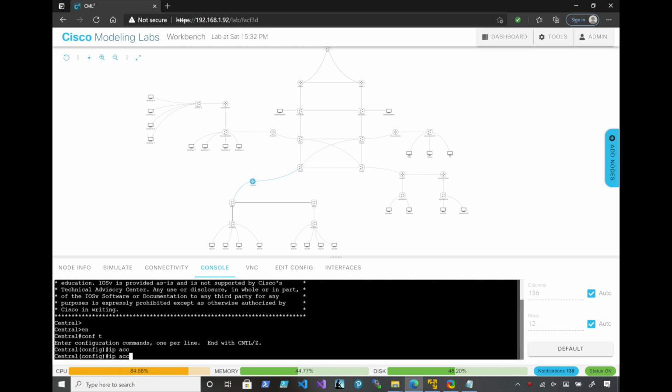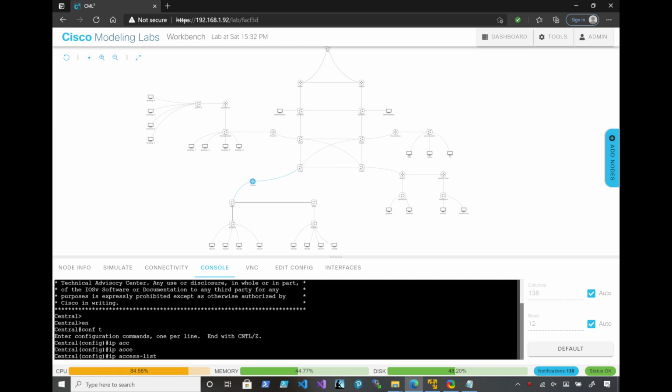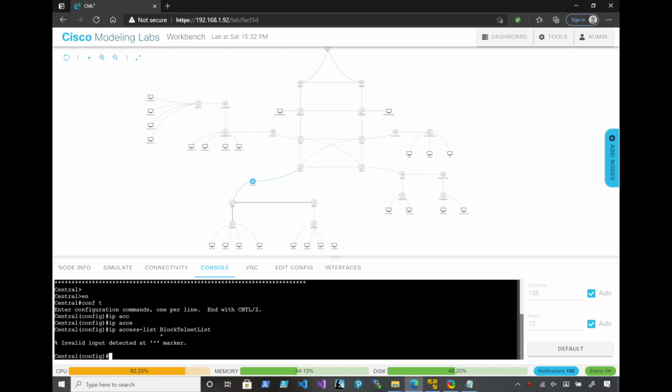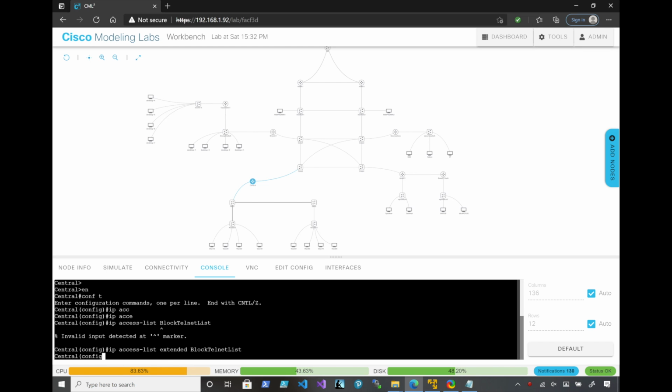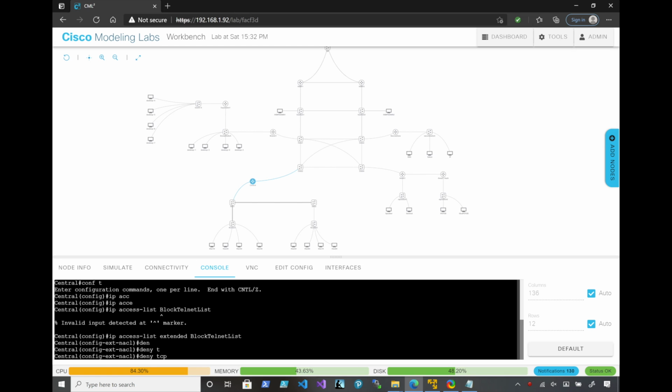We move back into the central router to configure an extended access list. This one is going to block the telnet traffic from PCs VLAN 10 through 80 going to the secure zone. The other types of traffic the PCs generate will be allowed through. So we enter the access control list configuration mode by entering the IP access-list extended block telnet list command. This also names the extended access list.